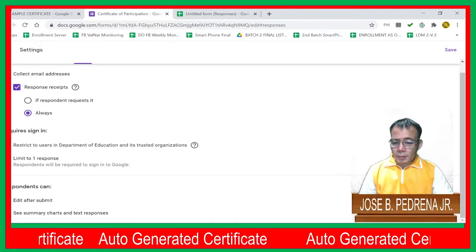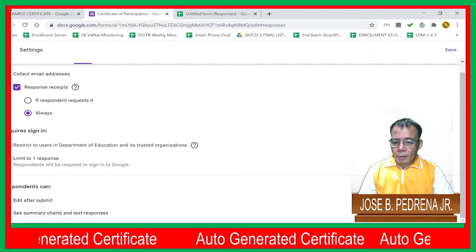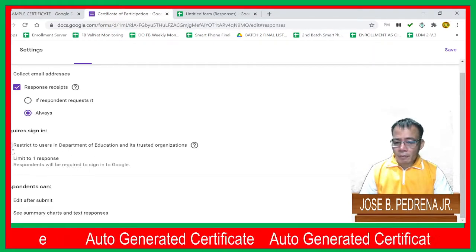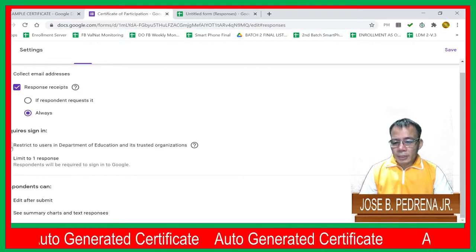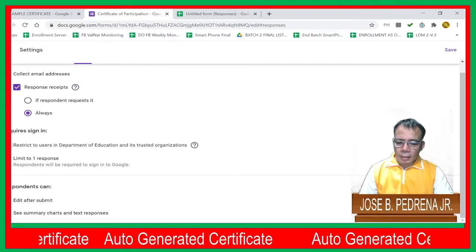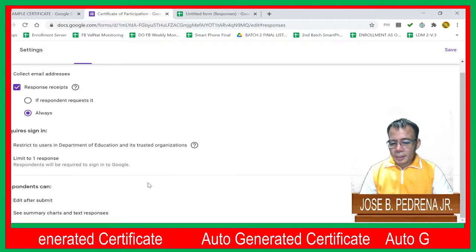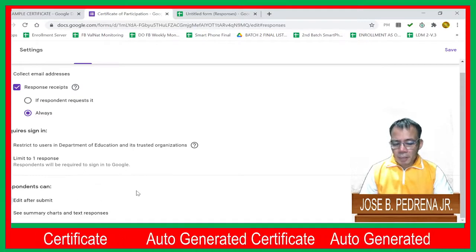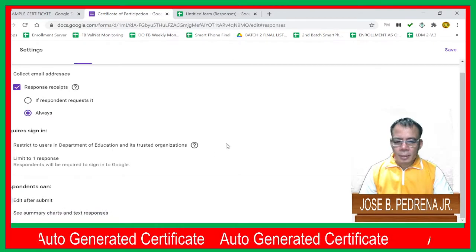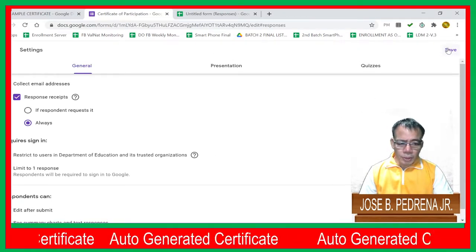You have the option to restrict it to users within your organization, or if there are participants coming from different organizations, then you have to uncheck that button so that all of them can participate in your Google Form and they can get their certificate. So edit after submit, so that when there are errors, for example, they can still undo it and check the work, and click save once you're done.